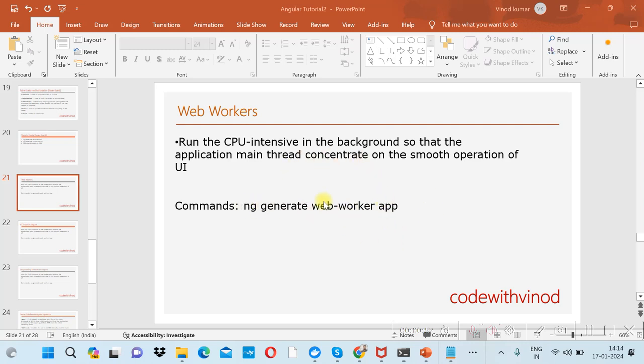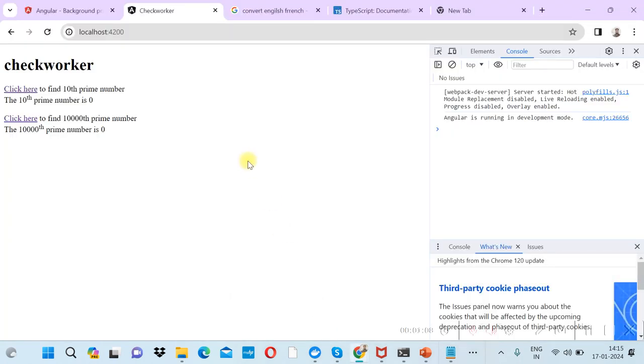So let's come over to our existing web application where we have used web workers, and after that we will create an application from scratch to configure web workers. Here on our front page, we are trying to calculate prime numbers. We have two functions. The first one requires the 10th prime number, so it requires very little time to calculate. But in the second one, we have 10,000, so in that case we require more time.